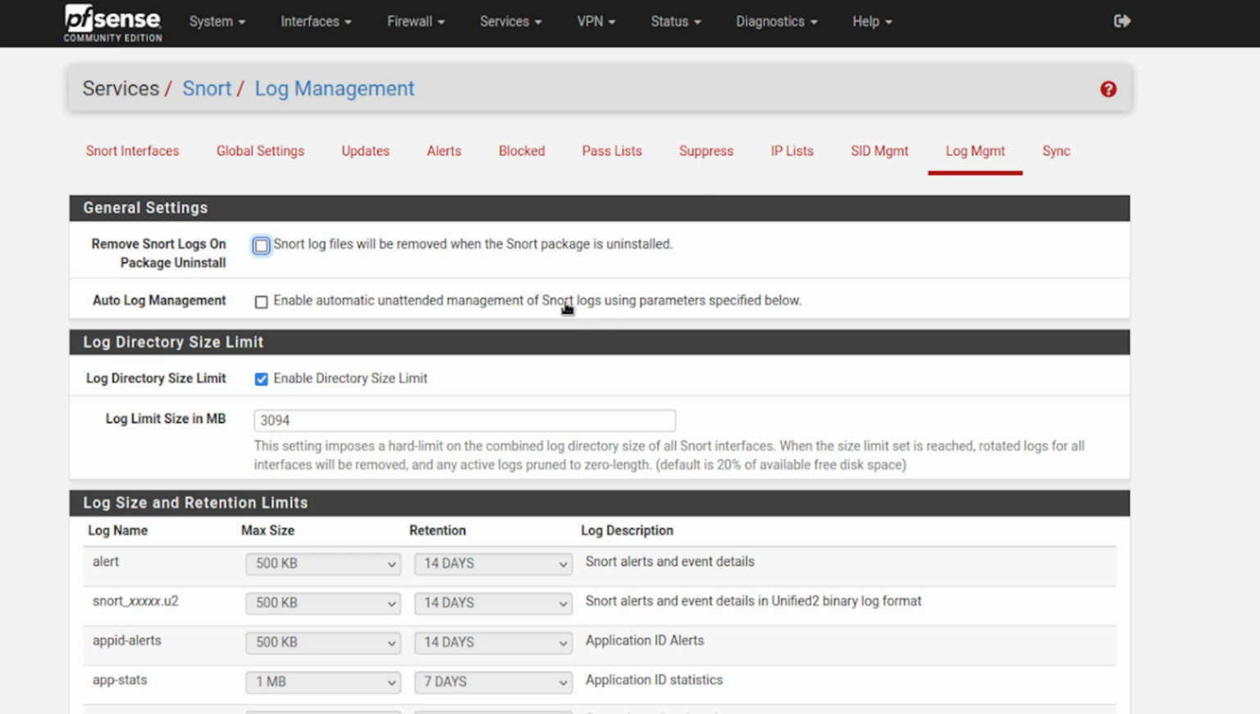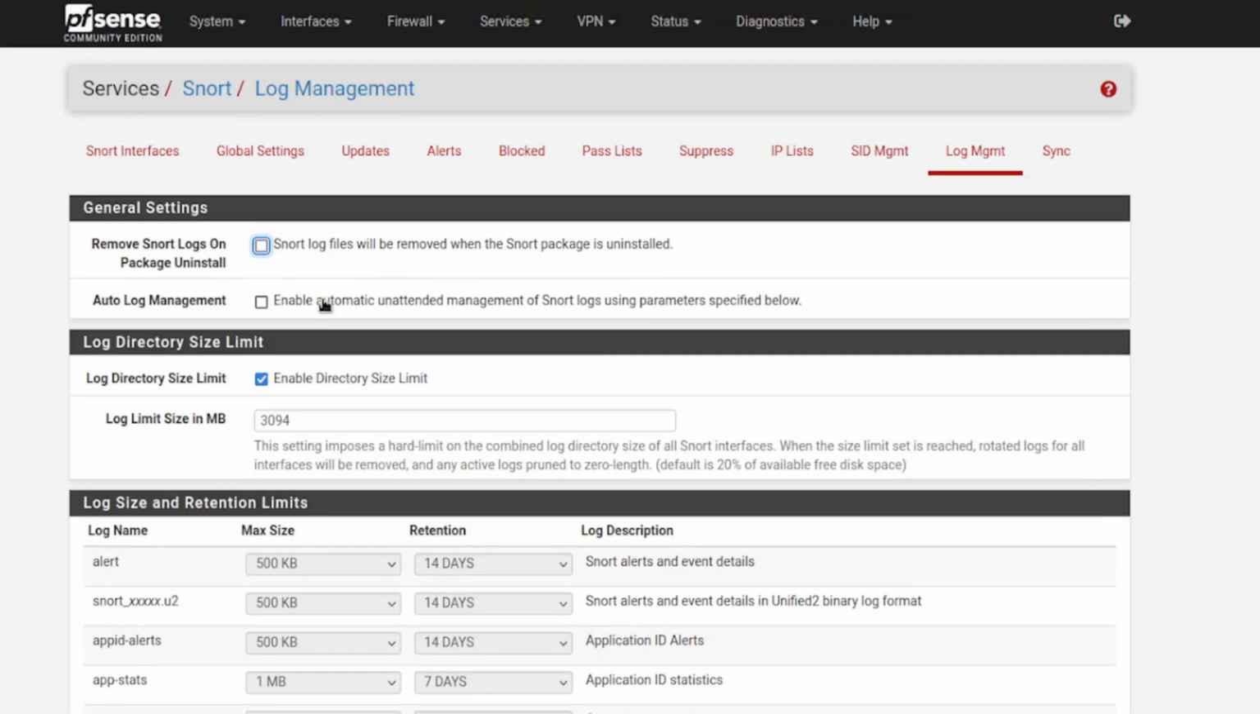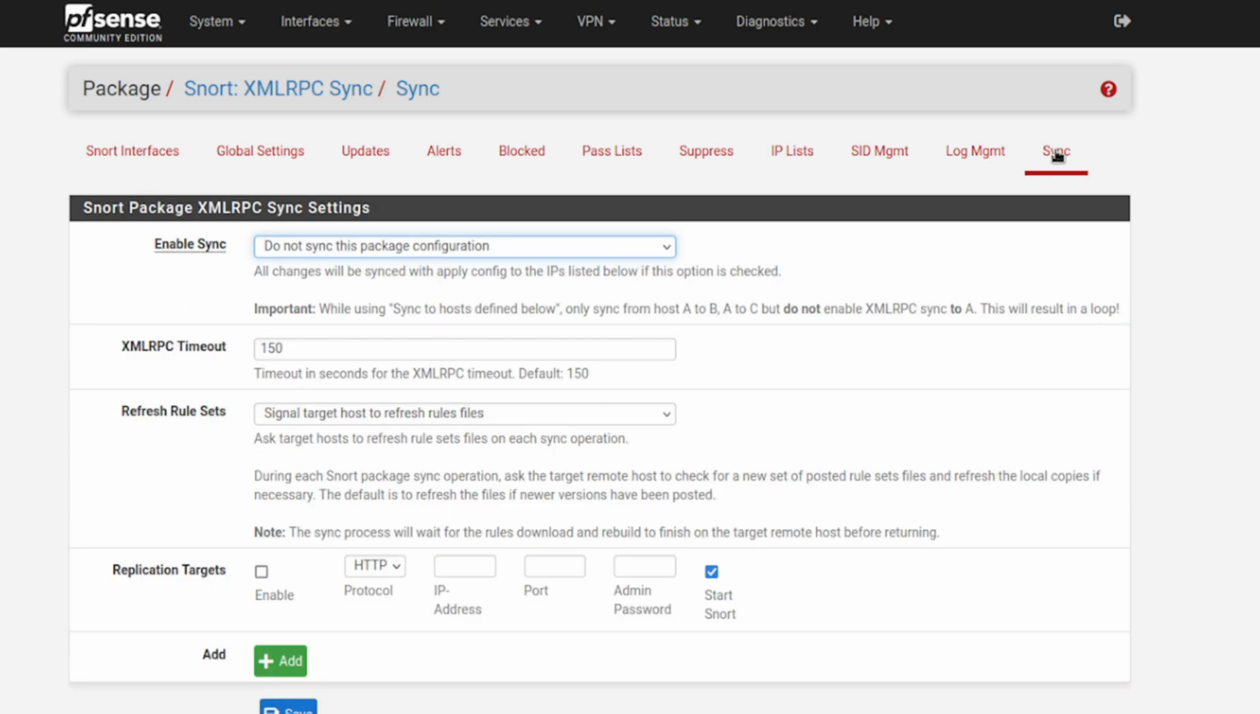Log management. This one really is what it says it is. How are you going to manage the logs that Snort has? Do you want to keep them for a while? Do you want to have them be automatically nuked after a certain period of time? That's up to you. And then you've got sync here, which is where we would be able to sync up with a different Snort package somewhere else.